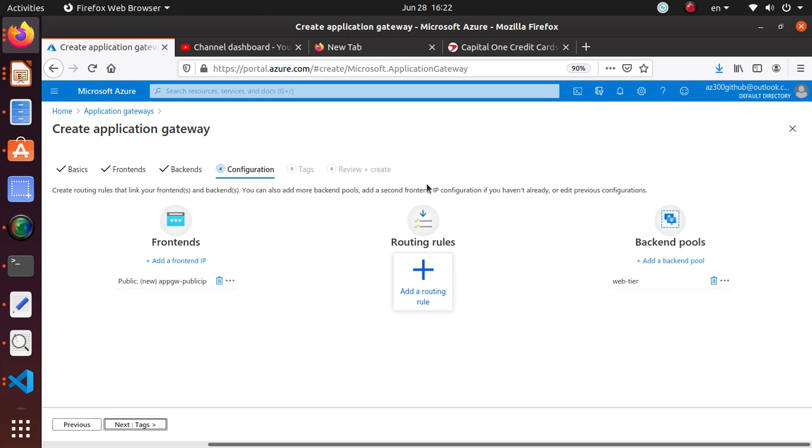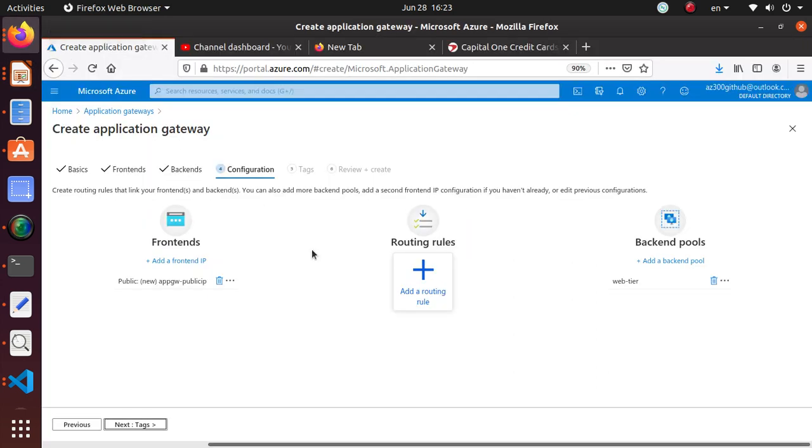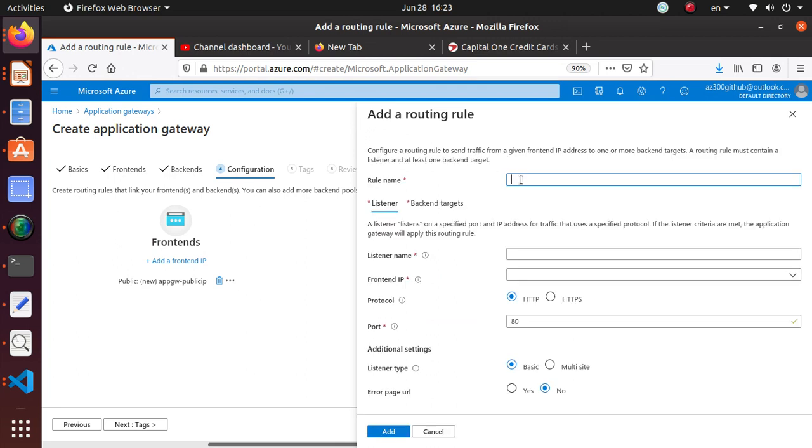Here are the routing rules that are going to decide what and where to direct the traffic based on your rules. So let's see, we can add at least one rule, and we're going to name this rule as web listener. Okay, so here you can click on it. It will let you add a rule. Name of the rule is going to be web listener. So listener, what is the name of this listener?